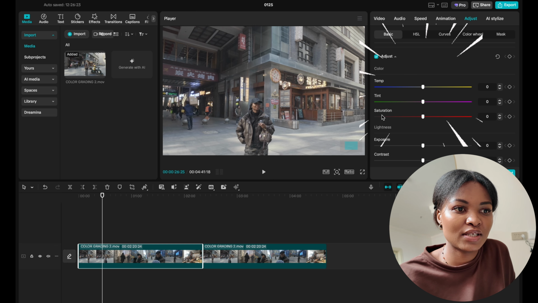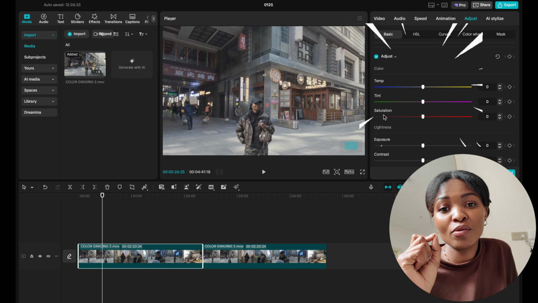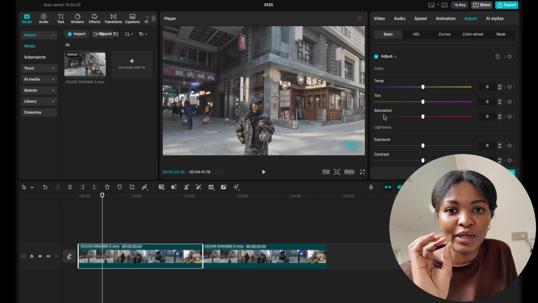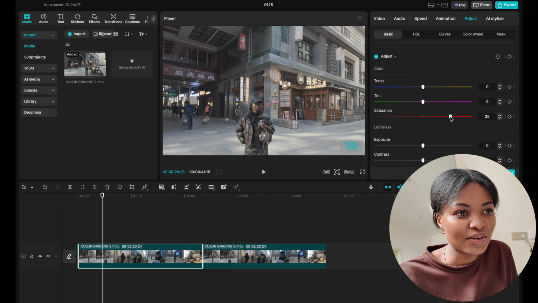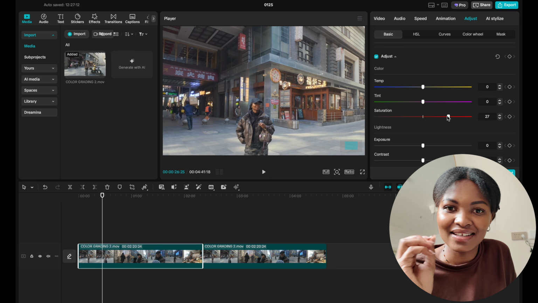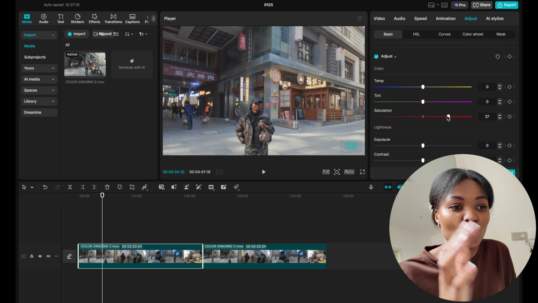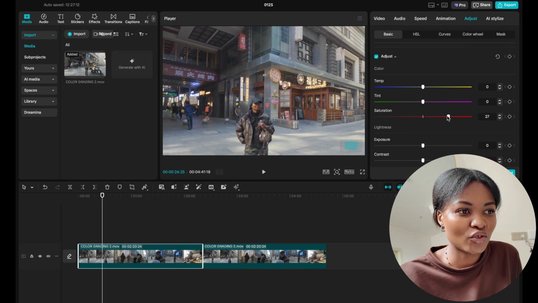So we have temp, tint, and saturation. What I normally do, especially when I'm outside, I tend to increase the saturation. Can you see the difference there? See, it makes it darker. But when you increase it, it looks a bit nice, right? Can you see the colors are popping? Everything is like scrumptious, right? So I'm going to leave it on 27.